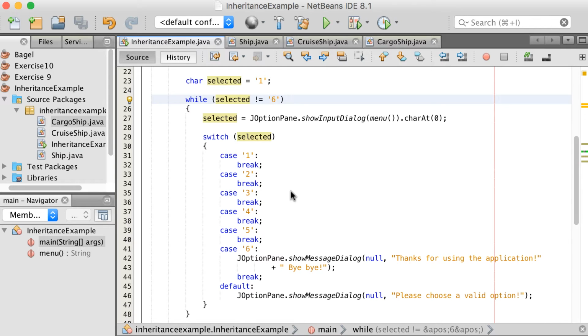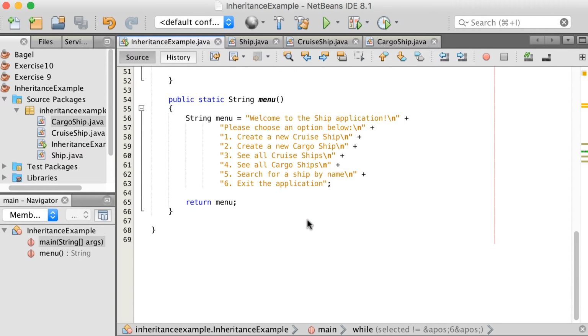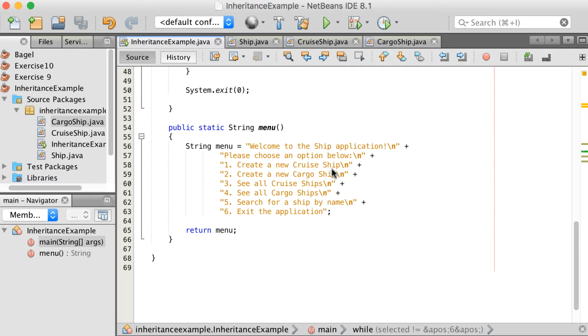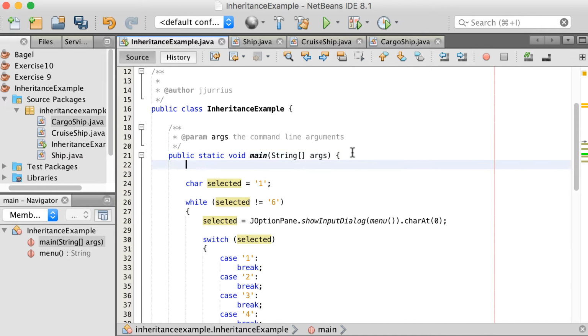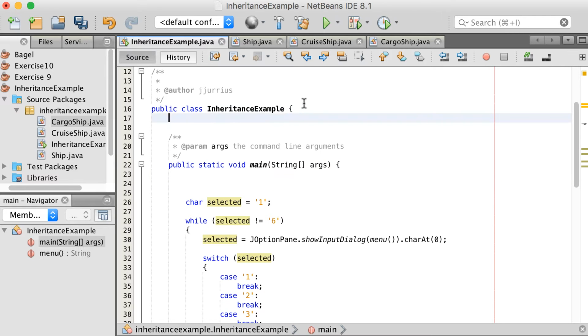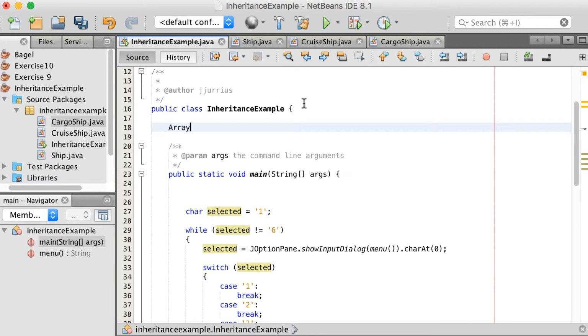Now for the next part, we need to go and see the different options. So the first option is to create a new cruise ship. Now, in order for us to be able to add things to this, we need to create an array list. So at the top, I'm going to create a new array list. Let's make it private static ArrayList. And the array list will be of type Ship.